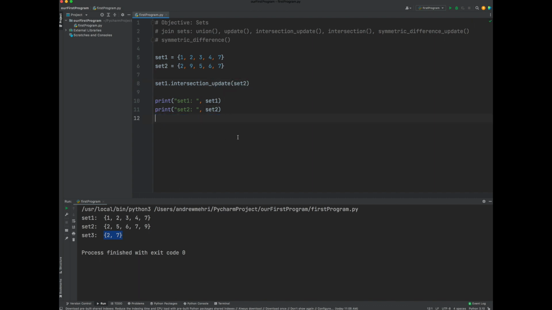And we're going to remove set 3. We don't need it. Let's see what results we get. And there you have it. So that gets stored in set 1. Right? So it writes over set 1.